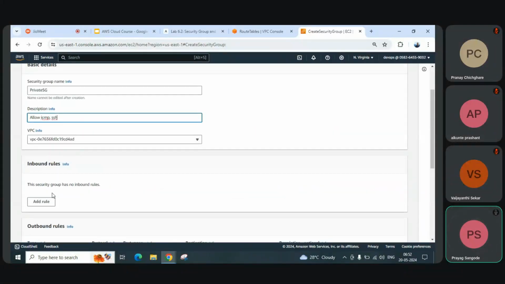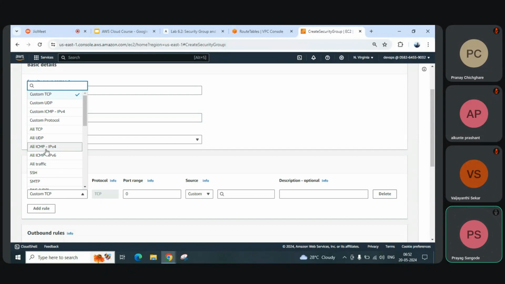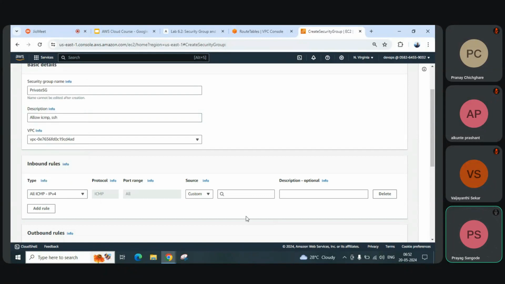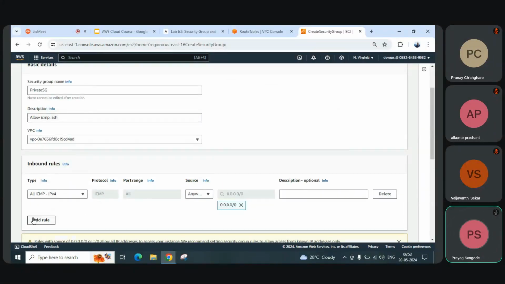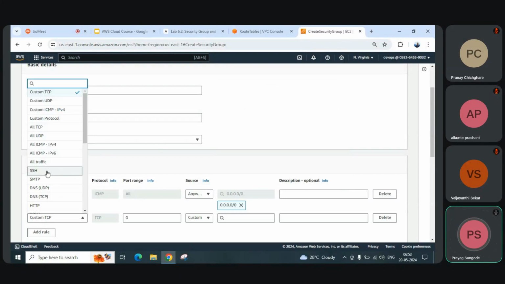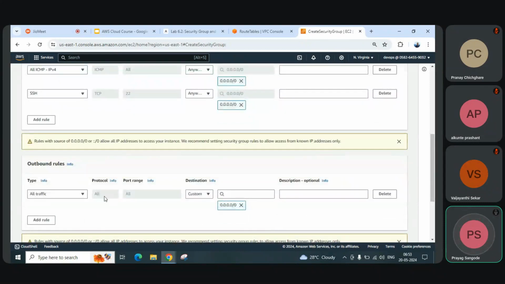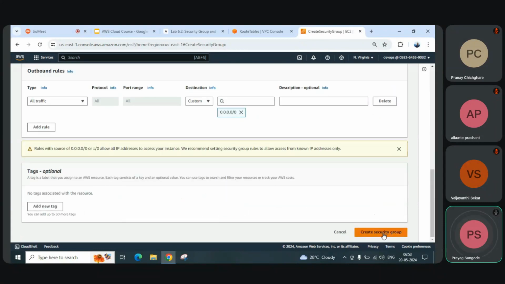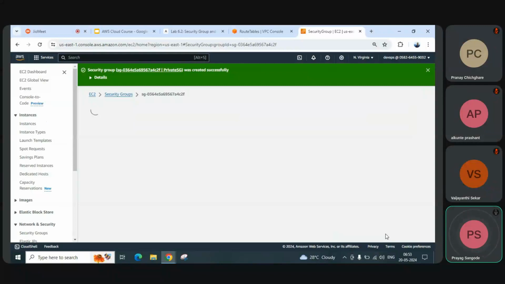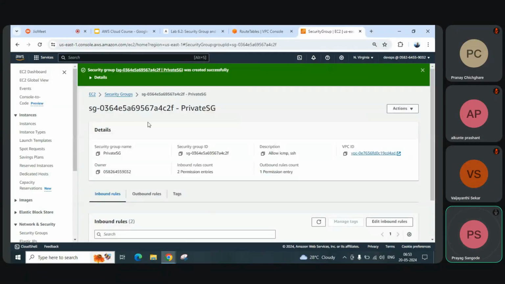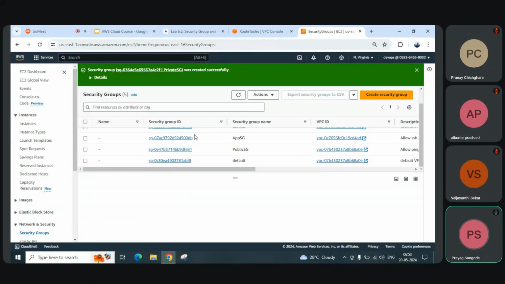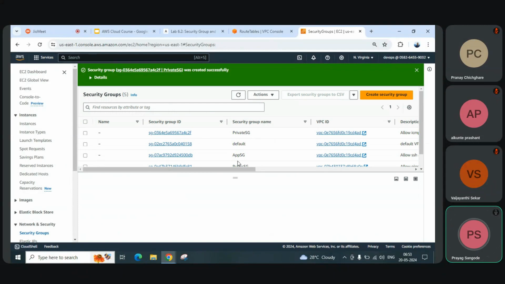And add the rule for ICMP from everywhere and SSH from everywhere. Okay, and outbound is also allowed. Just click on create security group. Private and public, two security groups are created.